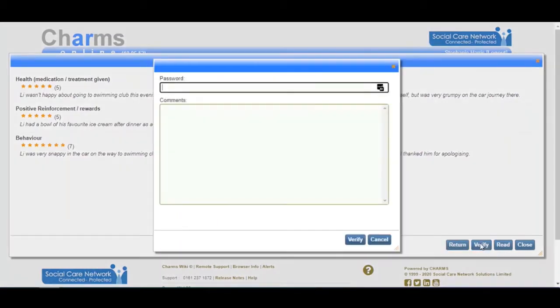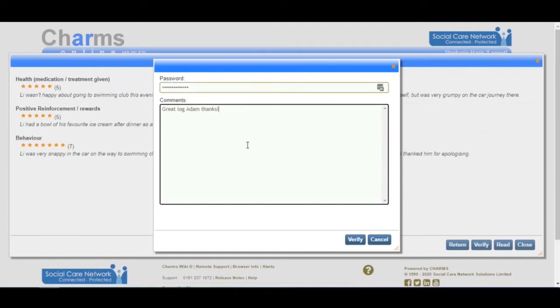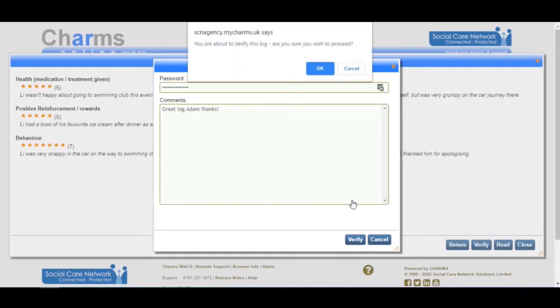Click the Verify button. Enter any comments that you may have, which will be visible to the carer, then enter your CHARMS password for verification. Click the Verify button to verify and remove it from the list of logs. A confirmation message will then appear.